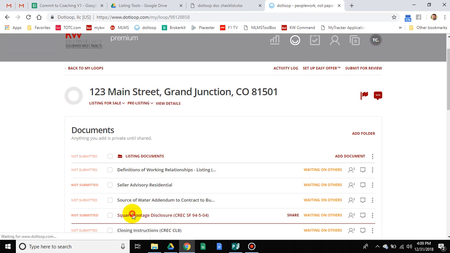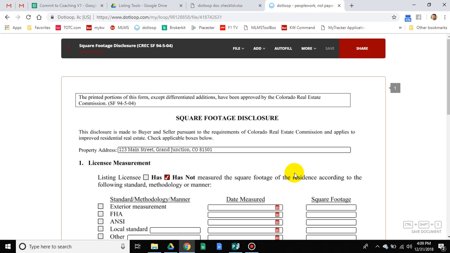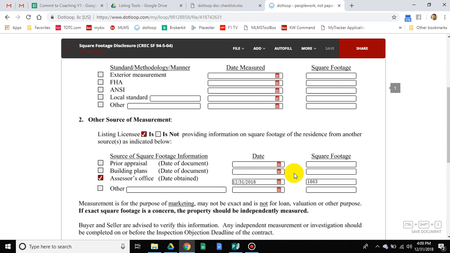All right, let's see. Square footage disclosure. We advertise square footage. We have it in the MLS. We have it in all our ads. But sometimes with square footage, there are discrepancies.